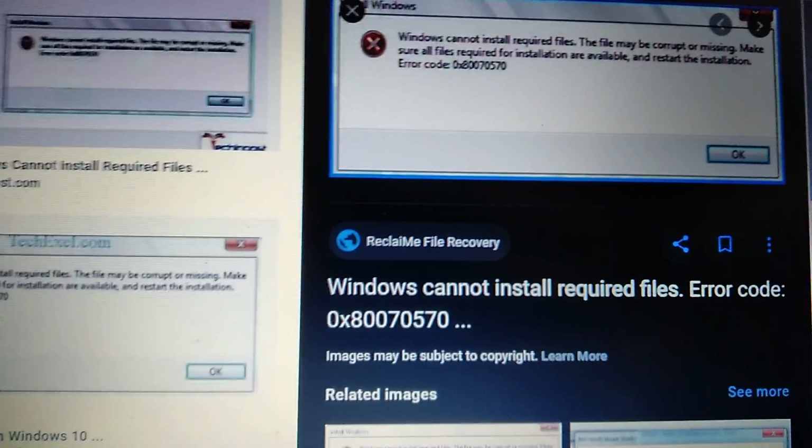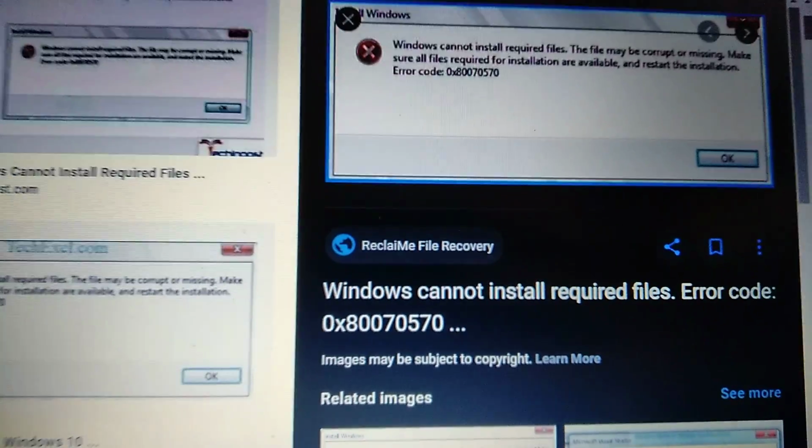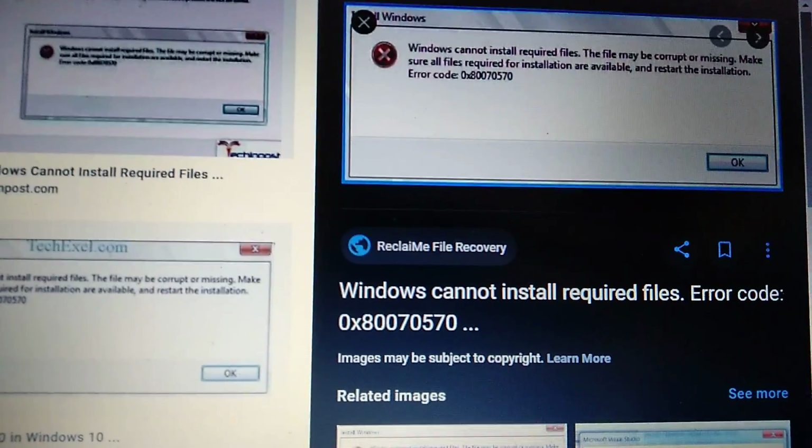And also you can try to restart, but I don't think that you will fix it by restarting your computer, but you can also try it.